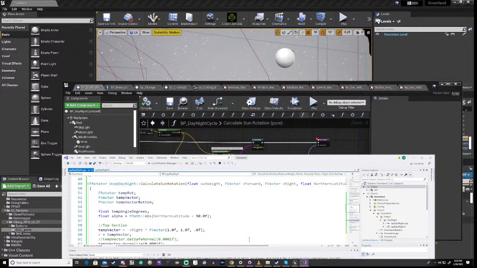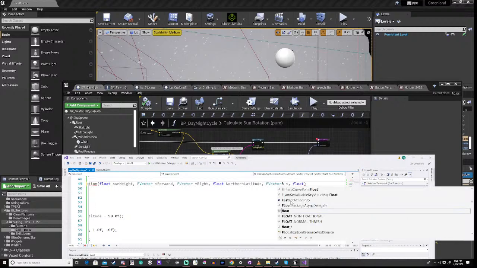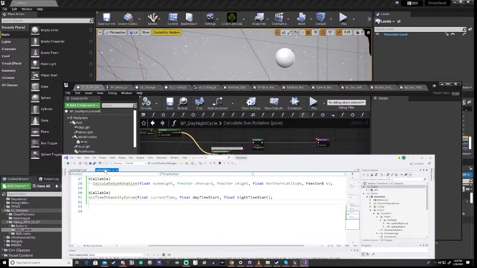We're going to have to print this out, right? So we're just going to do it the old-fashioned way. We're going to do float angle. Right, then we're going to paste this into our H file. Do that, paste that.